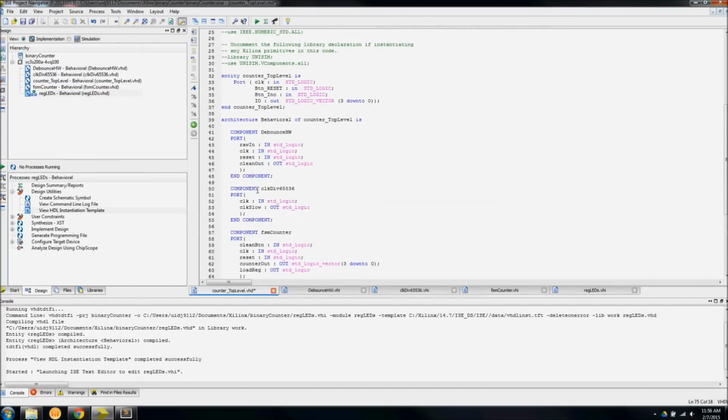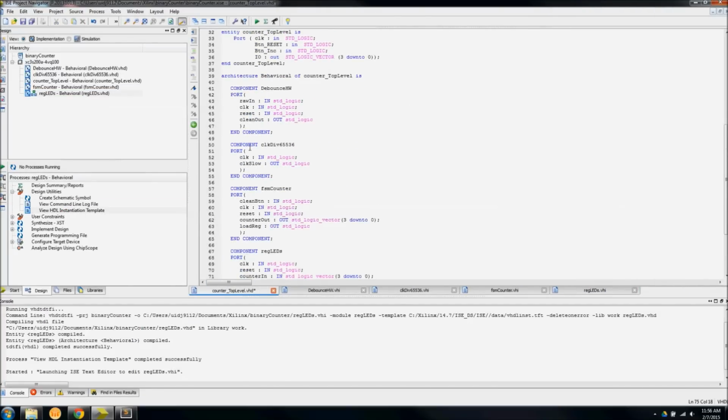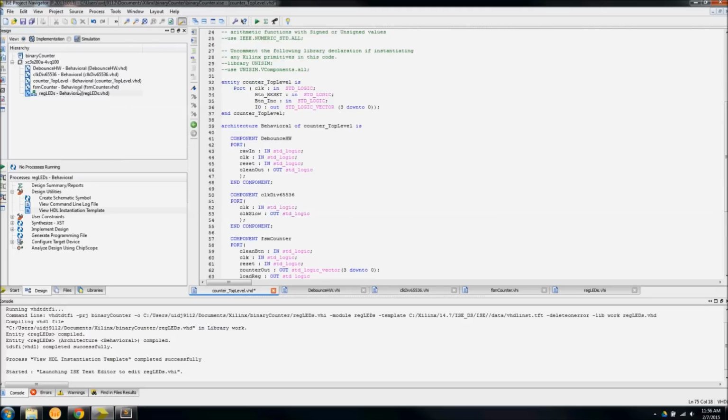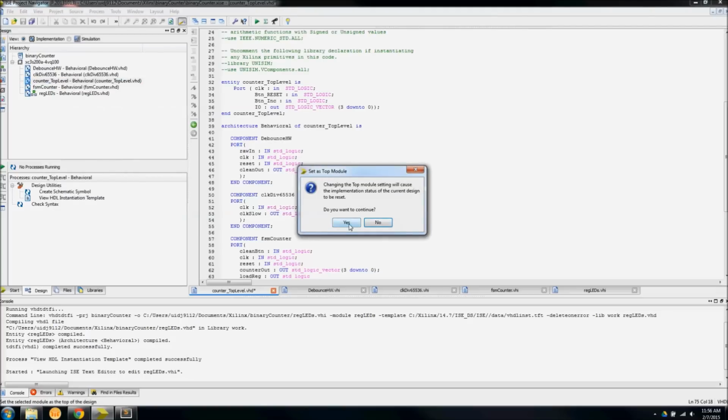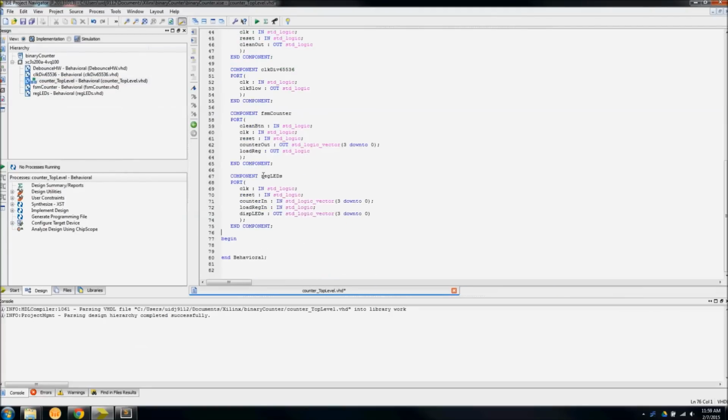So now that you have all of the modules that you want in your top level, you probably notice that register LEDs has this sort of weird icon next to it. Well, that icon actually denotes which one of your modules is the top level. So of course you want to make this one your top level, so you just right click and say set as top module.